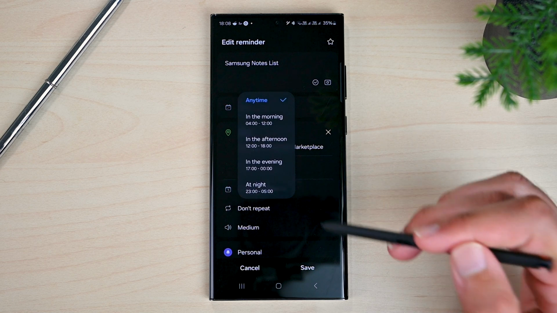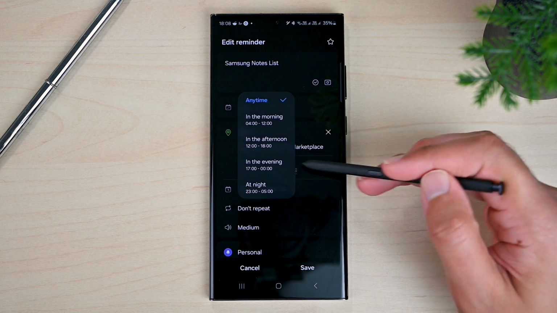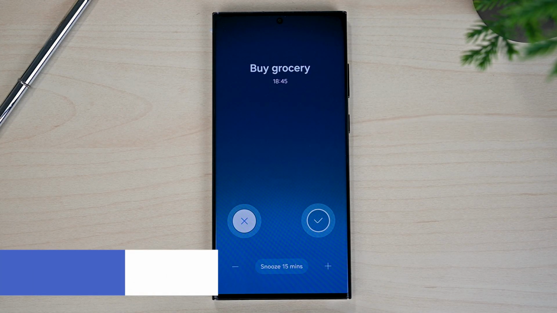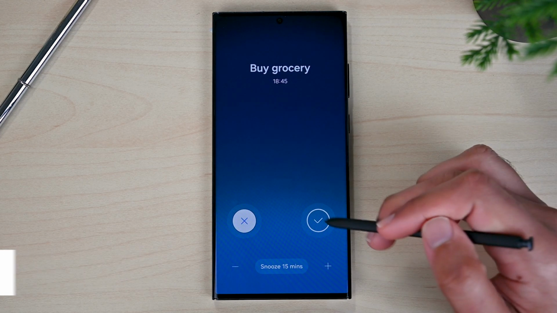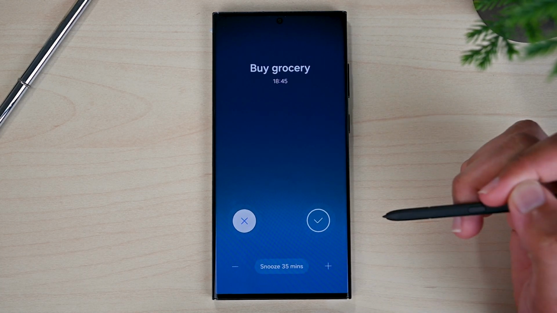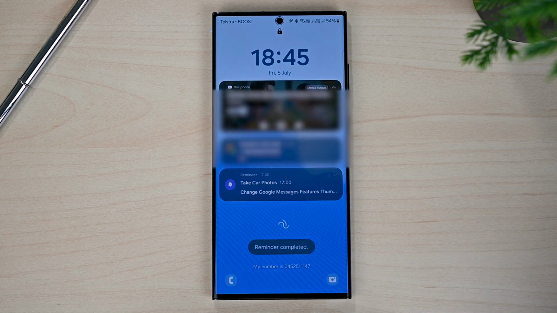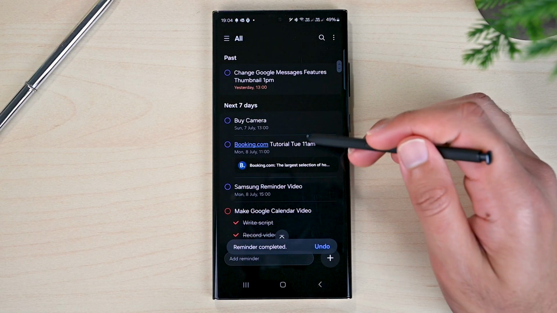Another condition is time. It has a few categories to ensure that the reminder only goes off at specific times. When it's time for a reminder, it will make a sound and display it like this. We can either swipe the complete button or the ignore button. The snooze option can snooze reminders for up to an hour. You can also open the app and tap the circle icon to complete a reminder.